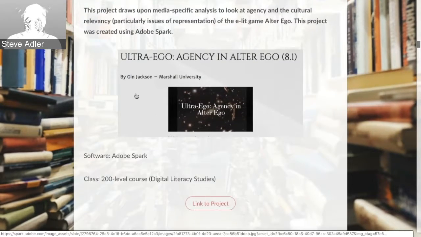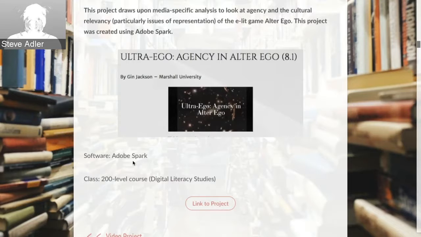This is provided by several university staff around the country who have shared some of the things that they've been doing with their students. So you'll get a background here of what they used to create this and the actual project link itself.